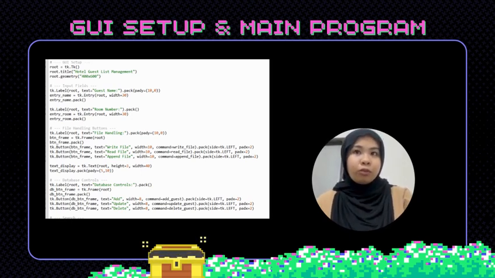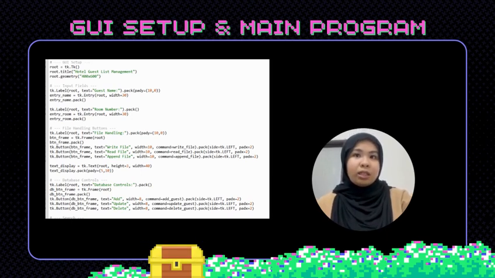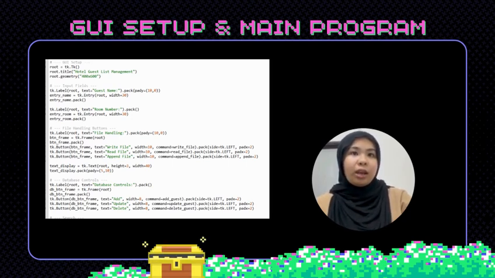And for the input field section, the guest name input, tk.Label, displays a text label saying Guest Name. entry_name = tk.Entry creates a text entry field for typing a guest name. And second, the room number input, similar to guest name, is a label plus an entry field for entering room numbers. These fields are where the user inputs guest details.